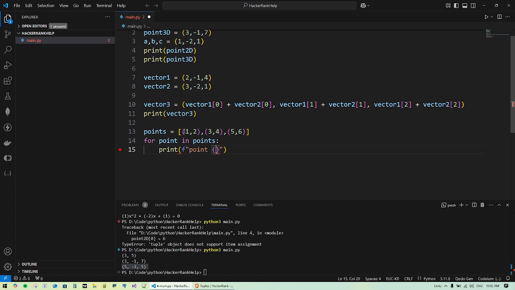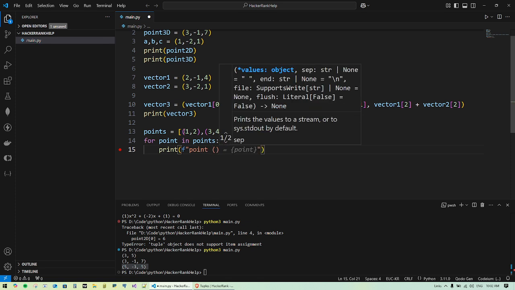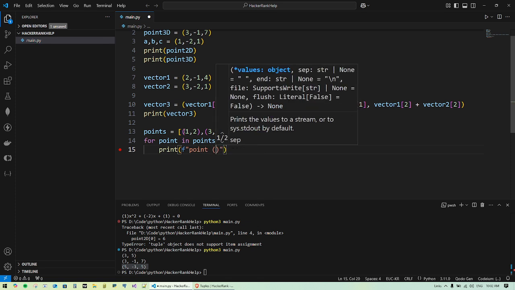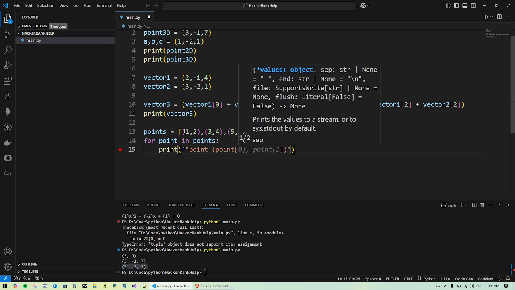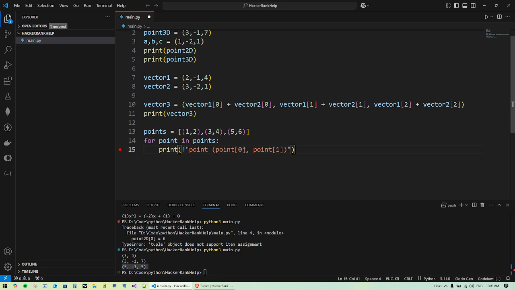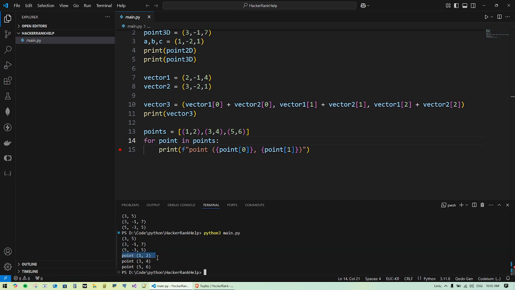And just like before, point, you can still index. So this is the first one, this is the second one. But of course, this has to be in the brackets because this is for the format, which is what the F is for. And then 0.12, 0.3, 0.56, which is pretty straightforward.